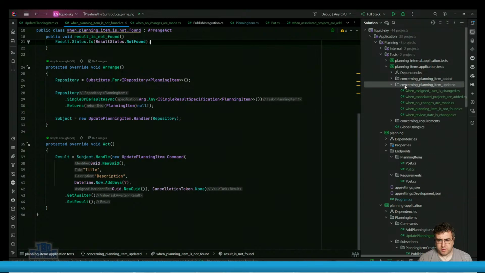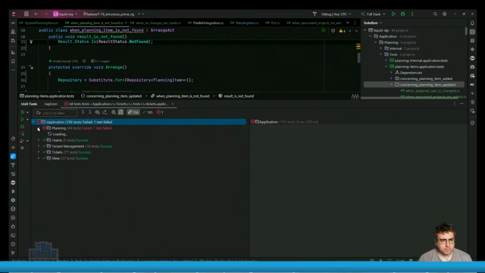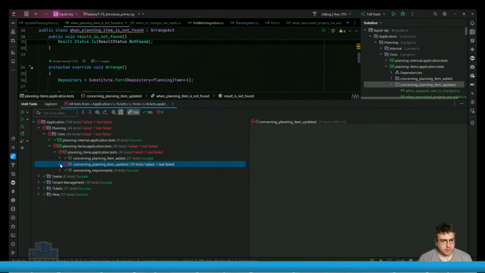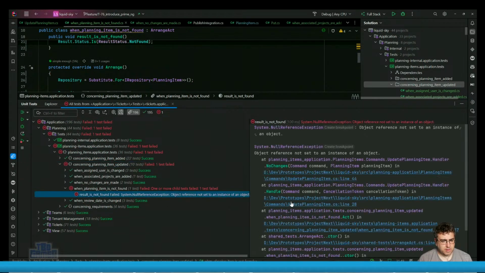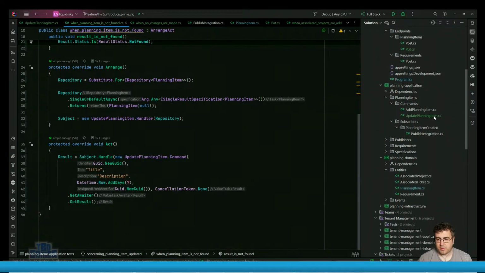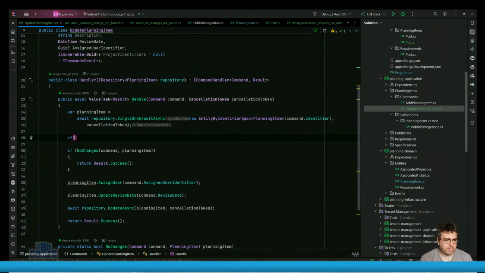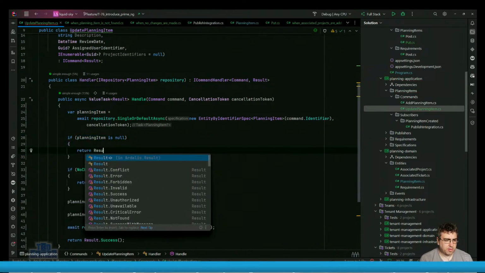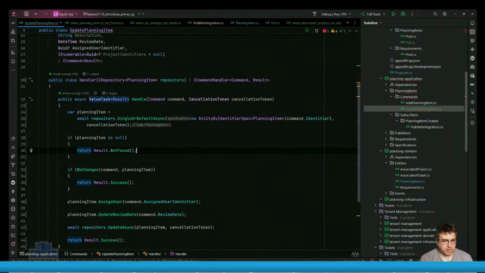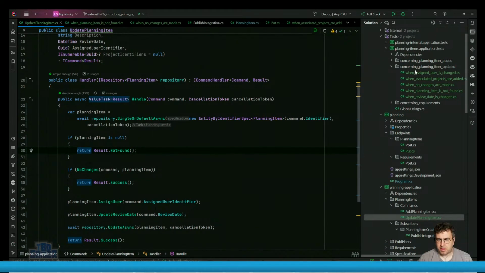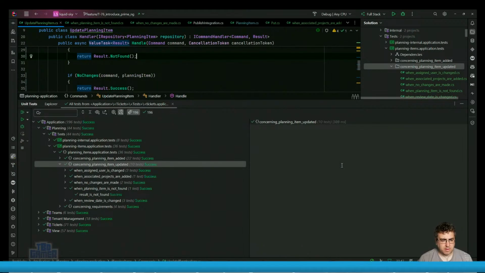So let's run the unit tests. Okay, so that actually failed for a different reason. If planning item is null, return result not found. I don't think that's a success status. There you go. Okay.